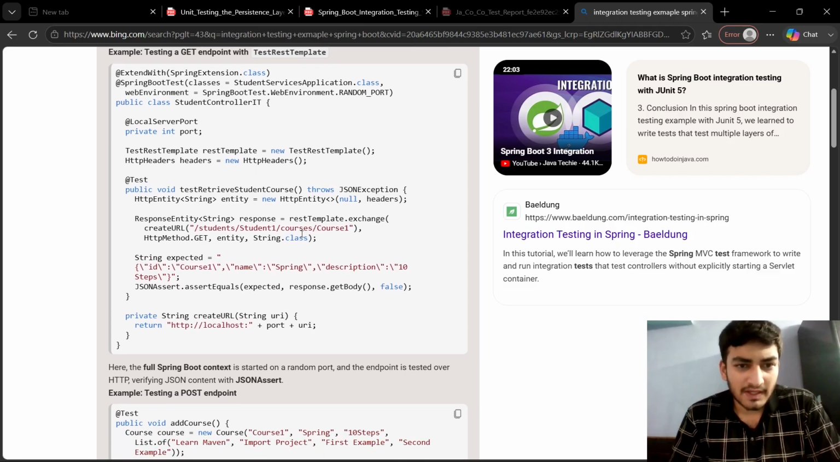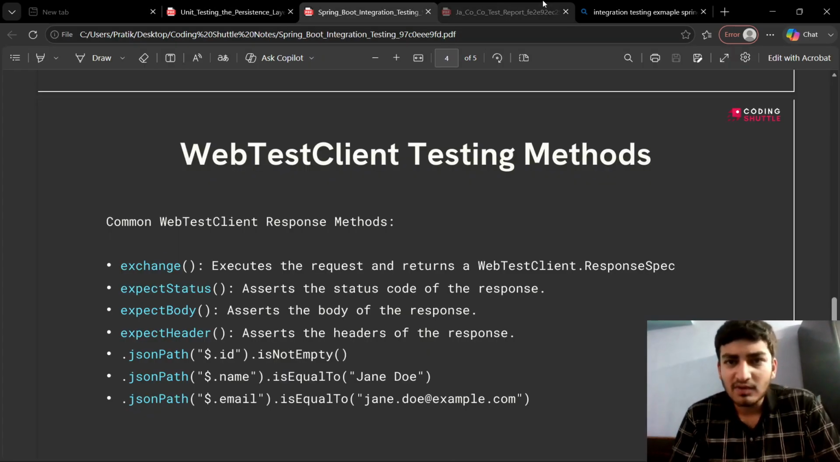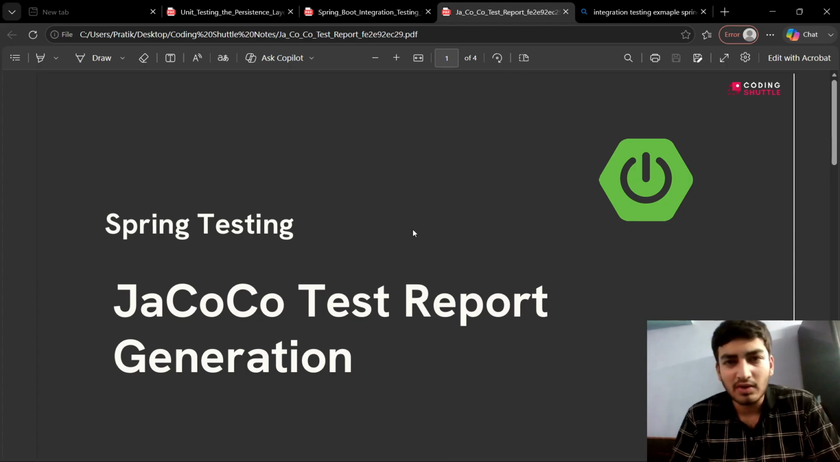That's how we get the exchange, and then we apply various methods on it. That's how it's done.